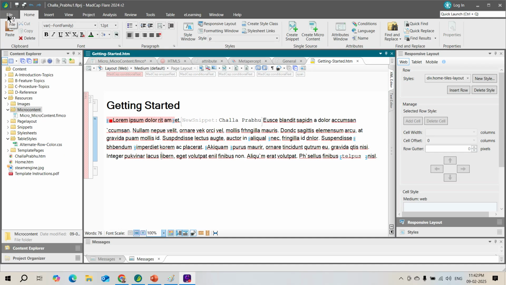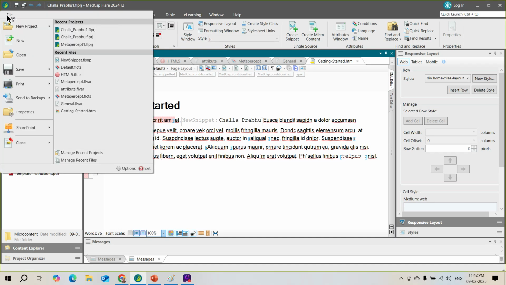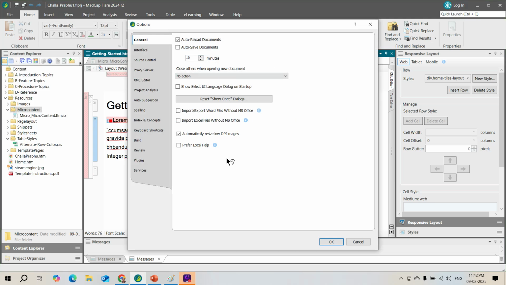For example, in this Madcap Flare application, I click on File, I come to Options. If you look at this Options dialog box, you'll see there are some extra blue color indicators on the right of each and every field. So, for example, if I say import Excel files without MS Office and click on that blue mark, it shows something called, having Microsoft Excel installed is recommended. So when importing without Excel installed, some differences in content conversion may occur. This particular information which is there will be supplemented by micro content in the future.